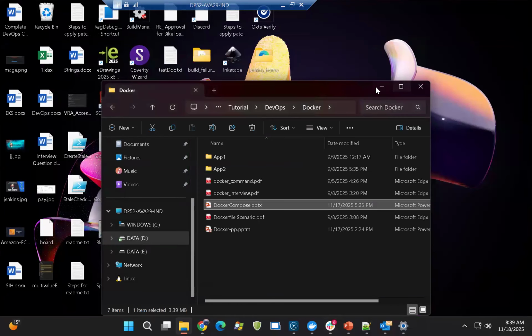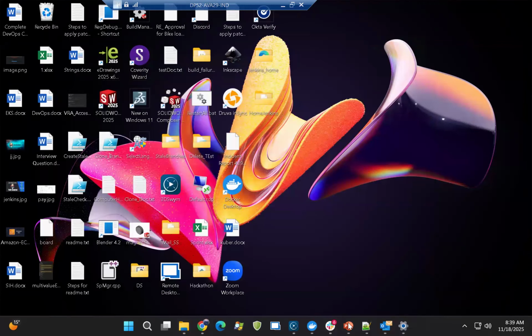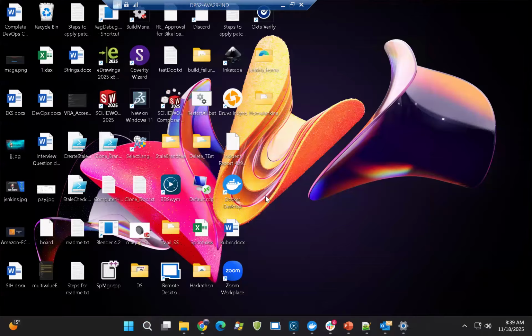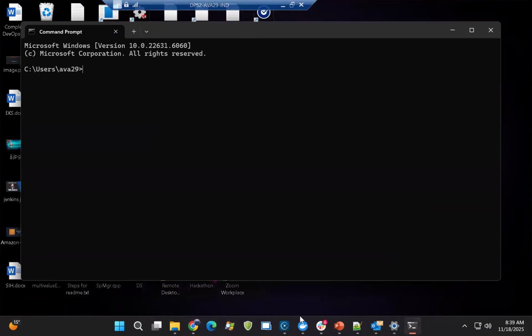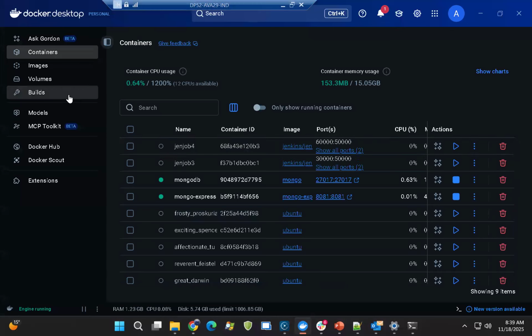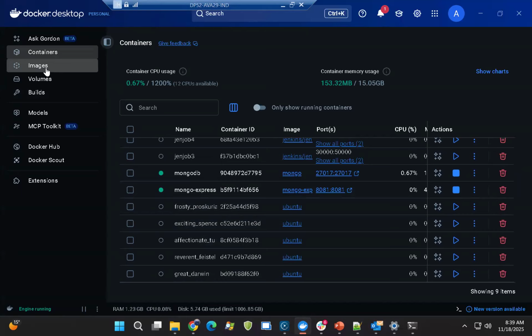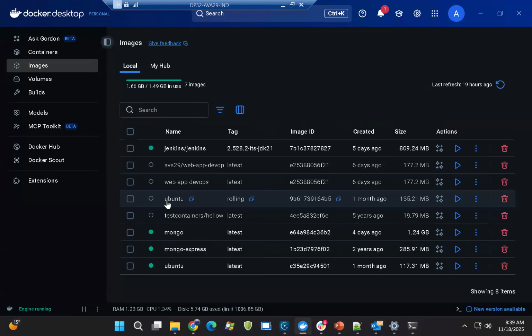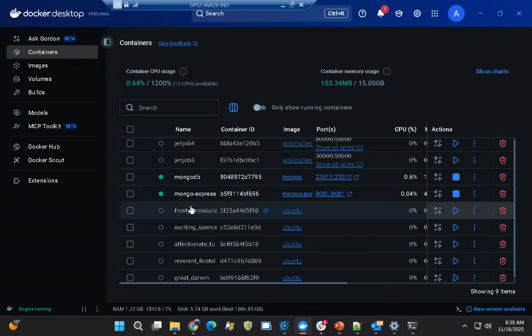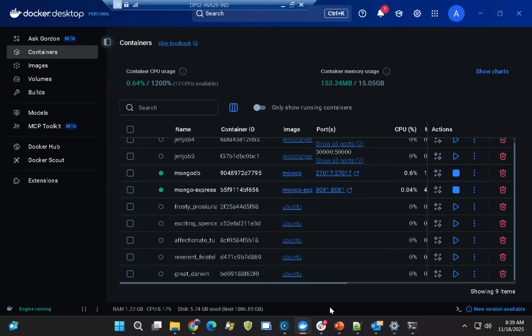Let's do this. If we look into our Docker containers, how many containers? Oh, a lot of containers here. What are we going to do? Let's see the images. Okay, we have Ubuntu in our system. Let's work on this Ubuntu. Do we have any container of Ubuntu? No, we don't.